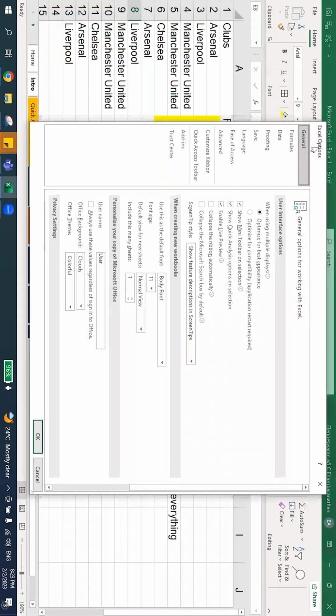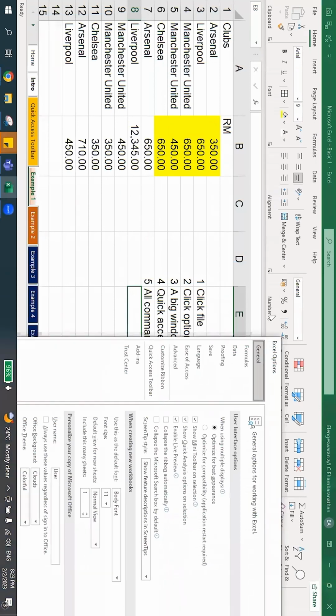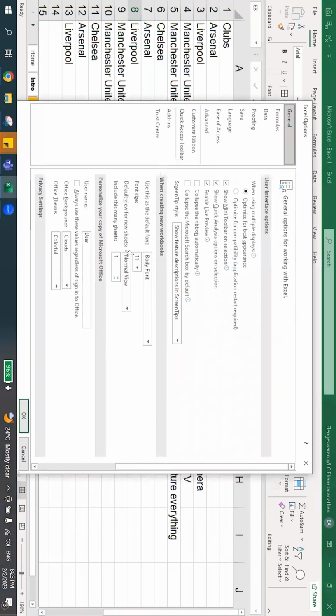Can you see one big window over here? Okay, a big window will appear. So can you see this big box? If you can see this big box, maybe you can type number 3 in the chat box. Okay, please type number 3 if you can see this big box. So this is the big box.